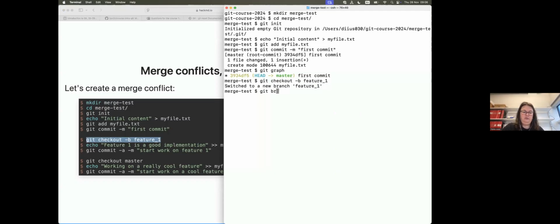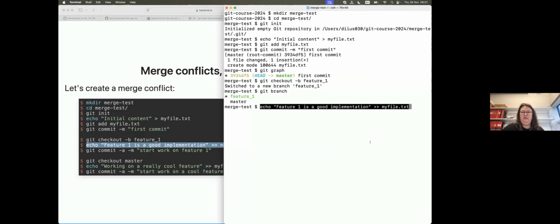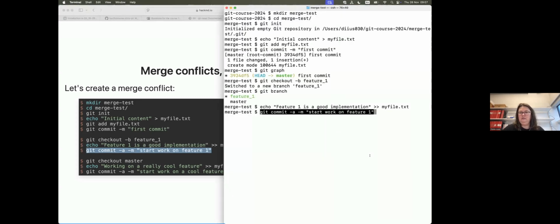If I do git branch here, which will show me all branches and the branch I am on, the asterisk points to the branch I am on. So I am on feature 1. On that branch, I will change the content of this file by adding this line to my file txt. And using git commit with the option -a, I can stage as I am preparing for the commit. So now I have a new commit on the branch feature 1.